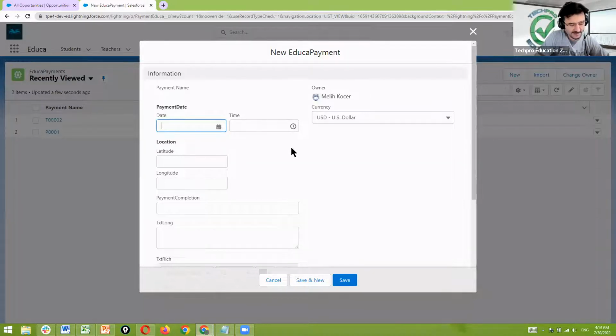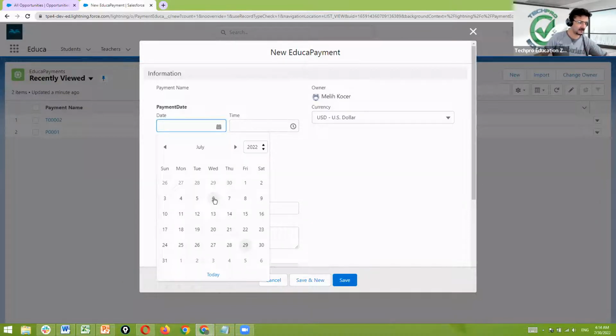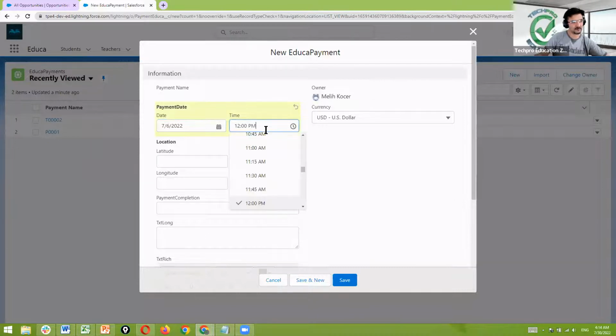Actually, what data type did we choose while we're creating that field? Exactly, date time. So we are learning something new here. We only created one field, but it brought us two fields because it's date and time. So for the date, let's choose a date, and by default it will bring you a time, so you can choose a specific time from here. So date time brings us two fields.